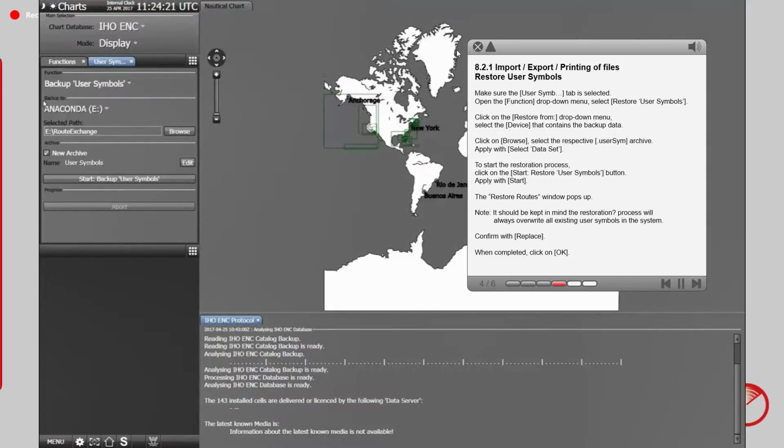Restore user symbols. Make sure the User Symbol tab is selected. Open the Function drop-down menu and select Restore User Symbols. Click on the Restore From drop-down menu and select the device that contains the backup data.